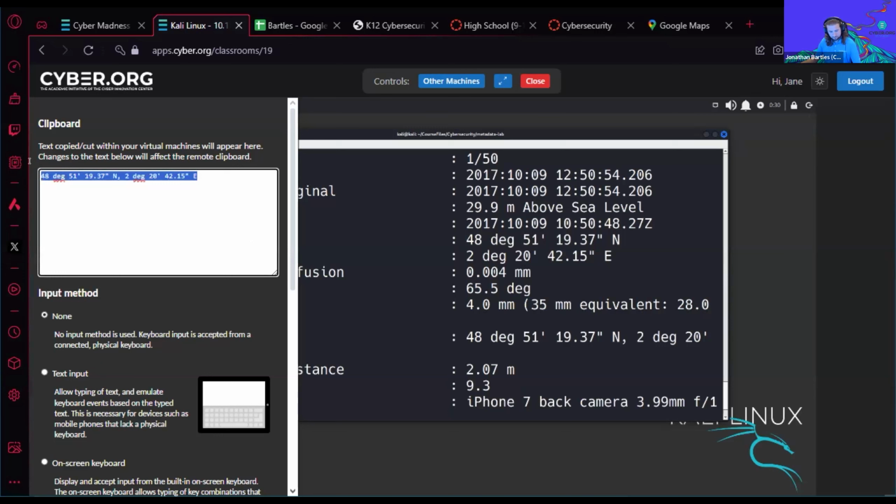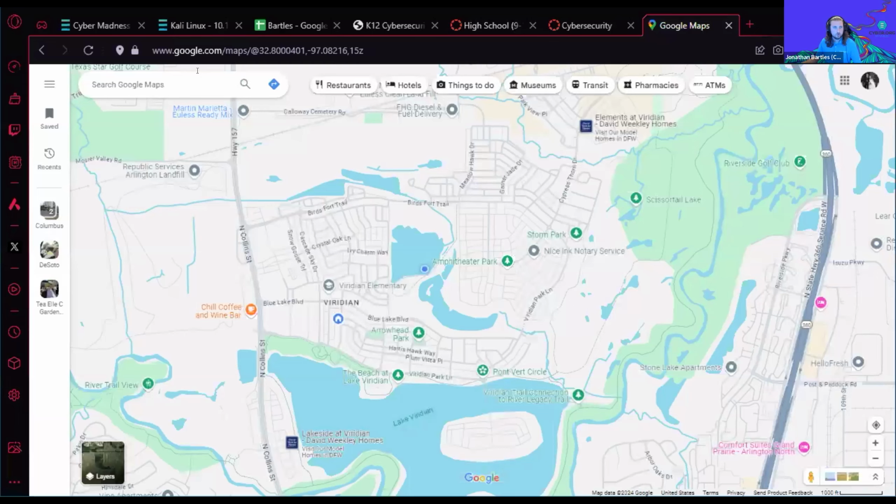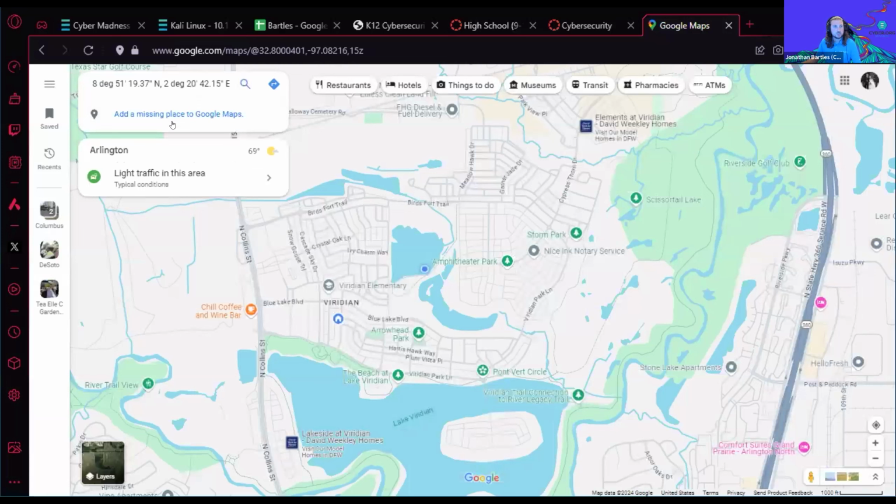So in the clipboard, here I will Control-C because I need to save that to my computer's clipboard. So this clipboard that was pulled up was the range's clipboard. I'm Control-C'ing to save that to my computer's clipboard. Over in Google Maps, I can paste that in. And let's see what happens if we hit enter.